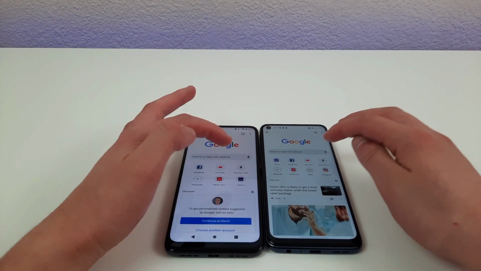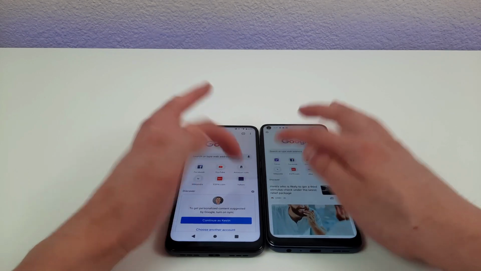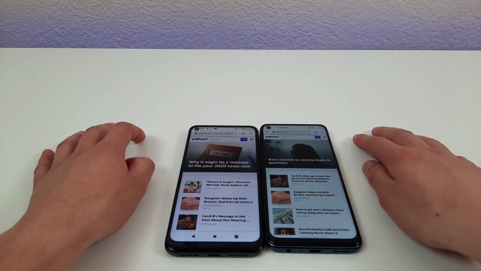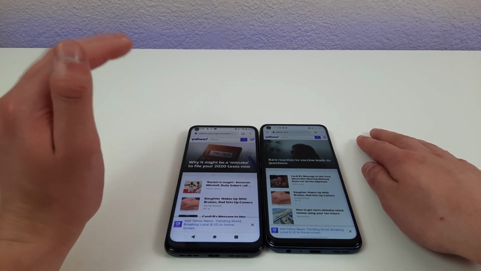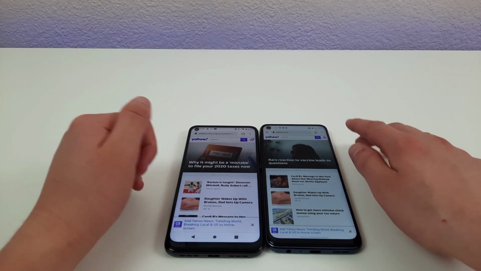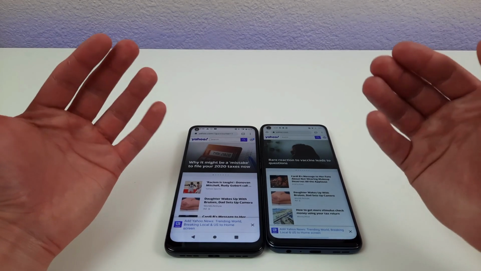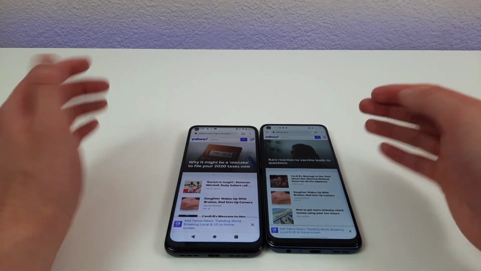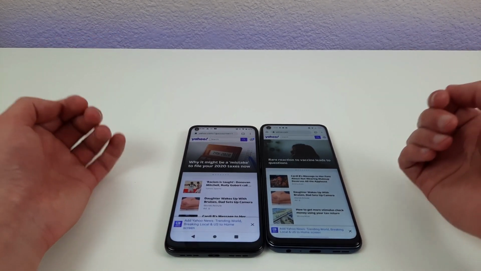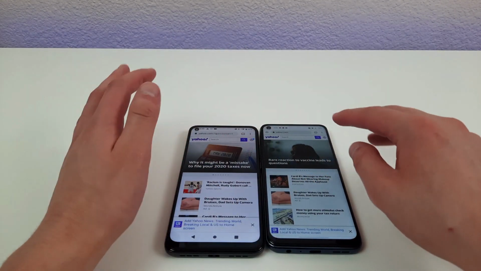Let's try a web page. So that time the OnePlus Nord N10 5G opened a little bit faster. So you can really see there's not really a whole lot of a difference in performance. Their numbers on Geekbench are really close. They're basically going to be the same processing wise.